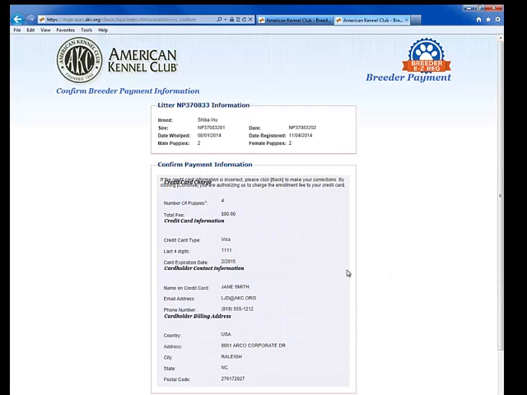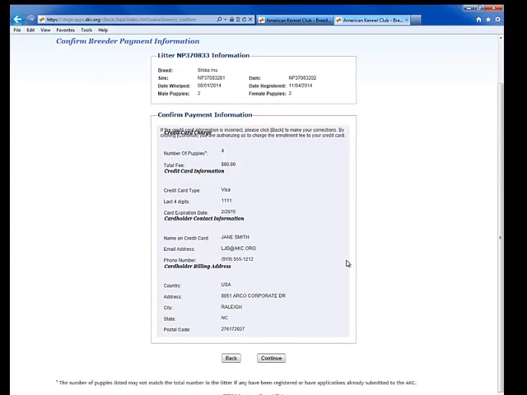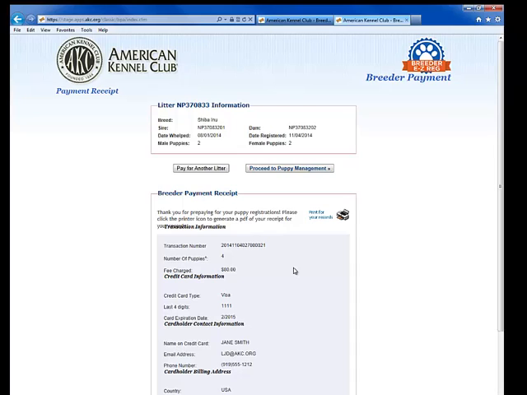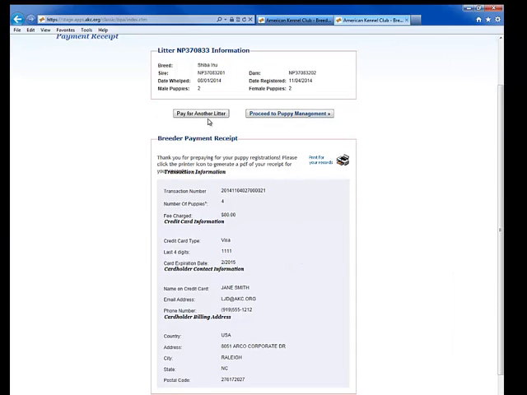The next page you'll be taken to is the confirmation page. If any of the information needs to change, please click the back button. If it's all correct, click Continue, and you'll be taken to the receipt page. Here at the receipt page, you're presented details of your receipt. You may print it out for your records, and now you have the option of paying for another litter or proceeding on to puppy management, which is where we'll head next.